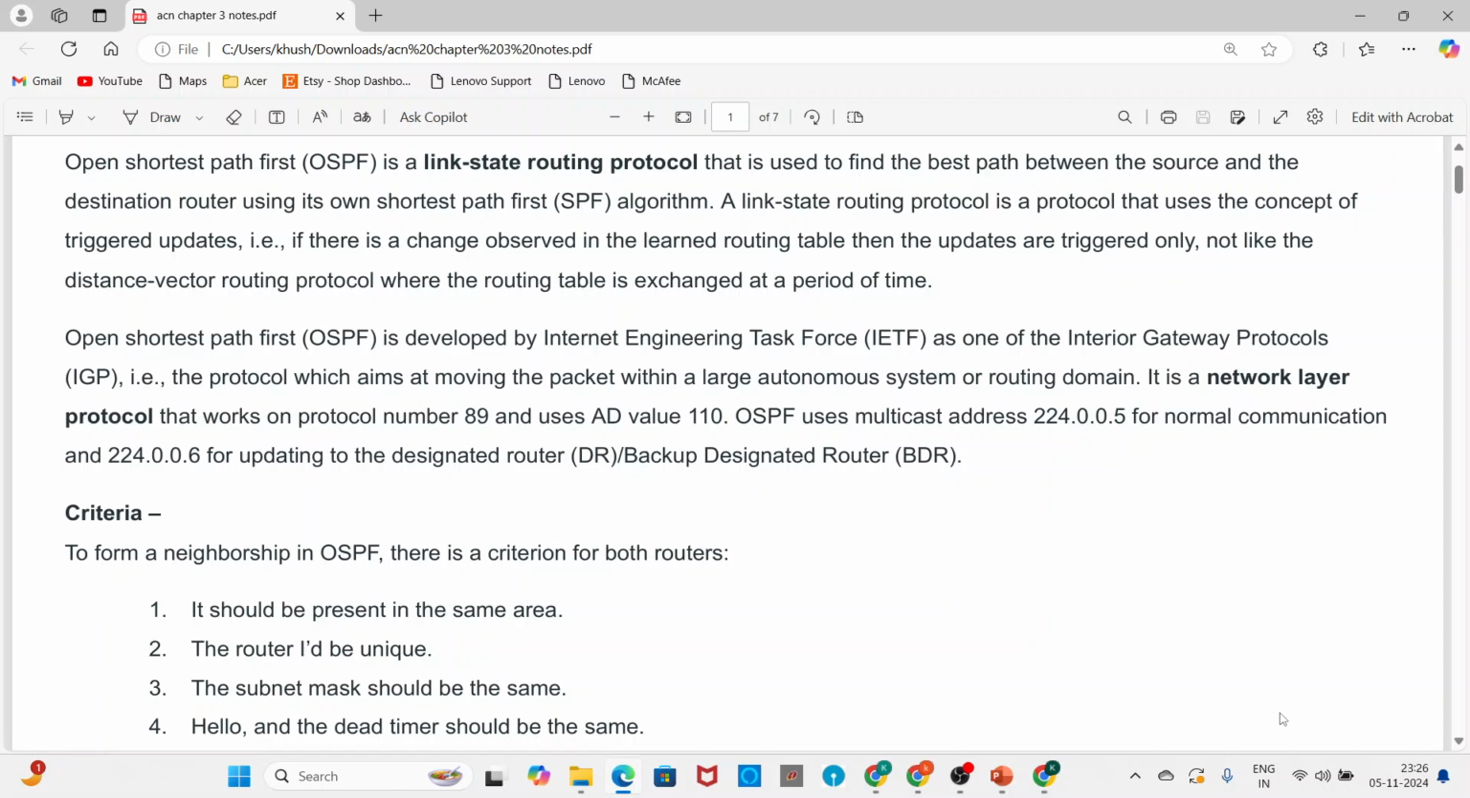So Open Shortest Path First is developed by the Internet Engineering Task Force, that is IETF, as one of the Interior Gateway Protocols, that is IGP, the protocol which aims at moving the packet within a large autonomous system or routing domain. So it is a network layer protocol that works on protocol number 89 and AD value 110. So OSPF uses multicast address 224.0.0.5 for normal communication and 224.0.0.6 for updating to the designated router DR, that is, and backup designated router BDR.